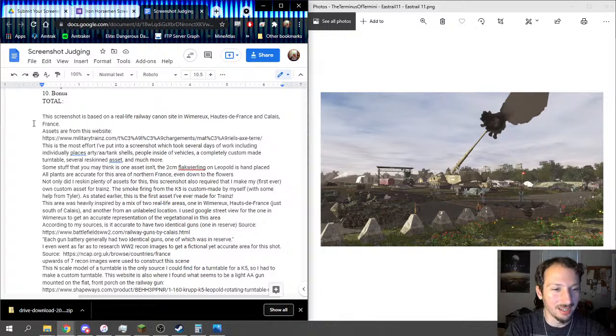Awesome! This area was heavily inspired by a mix of two real-life areas, and another from an unlabeled location. I used Google Street View for the one in Wimereux to get an accurate representation of the vegetation in this area. According to my source, it's accurate to have two identical guns, one in reserve. Oh my lord.